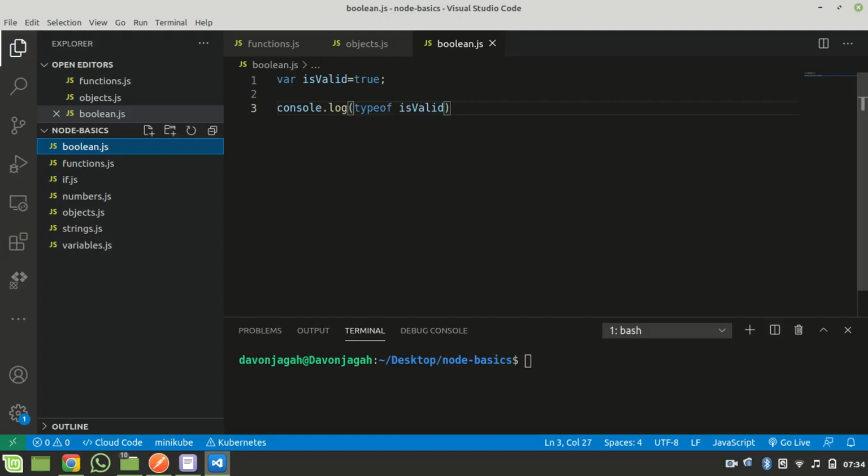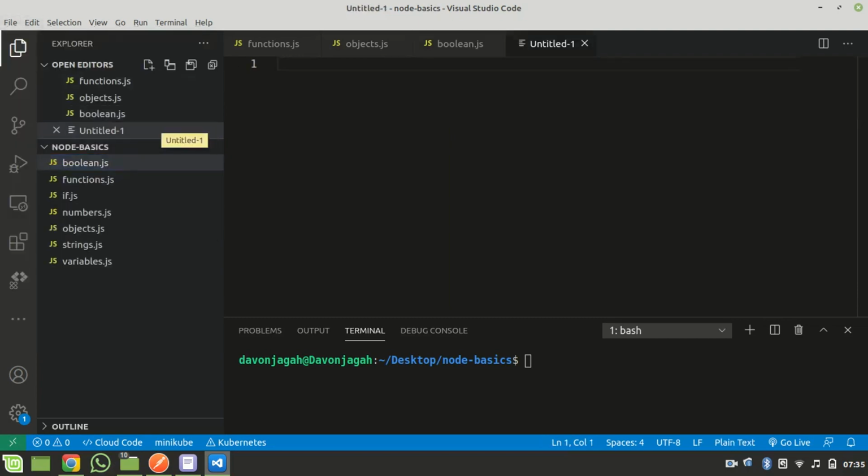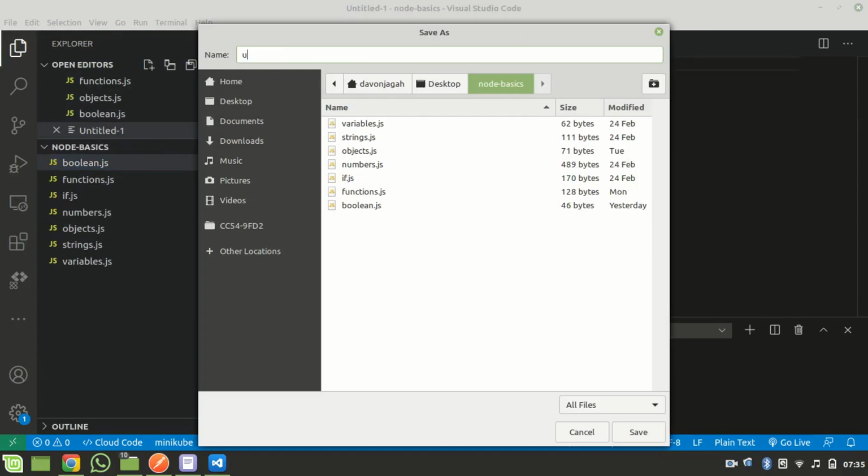In this video we will touch more on data types, and we'll focus on the data type called undefined. So undefined, as implied, is a type of data that is not defined yet. That's an undefined variable or an undefined data. So let's go ahead and create a new file. Let's save it as undefined.js.